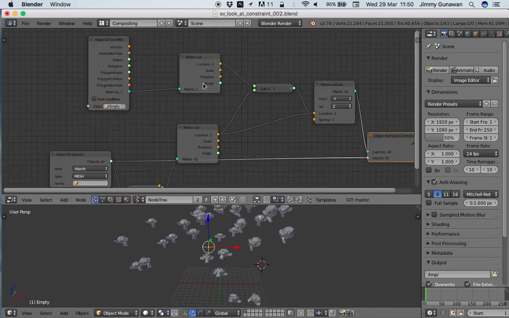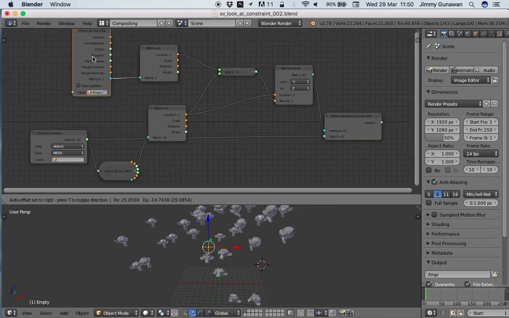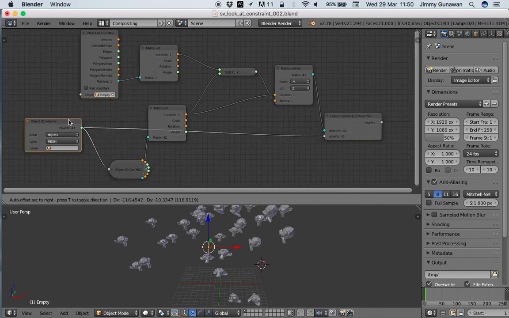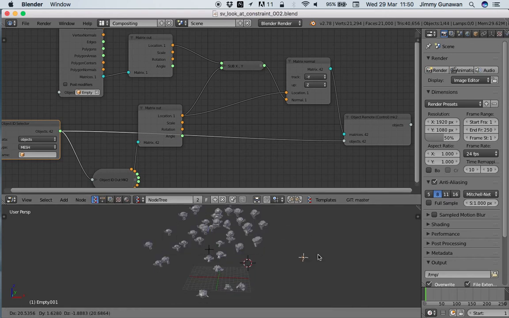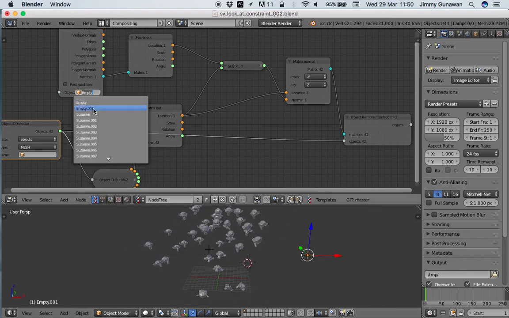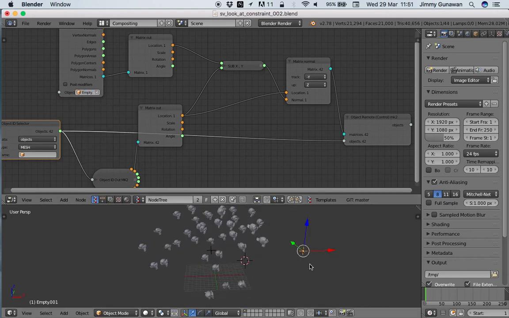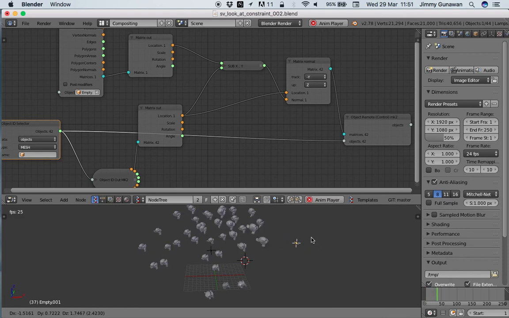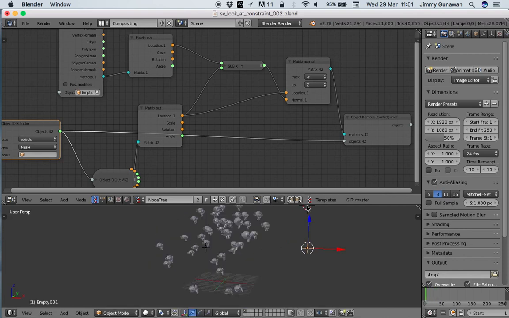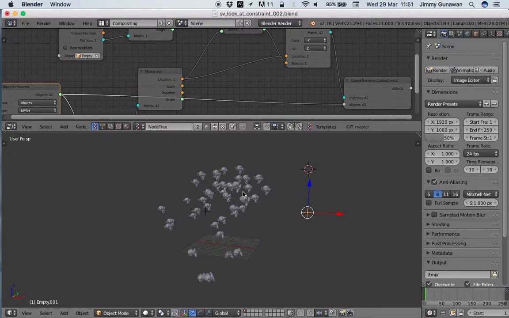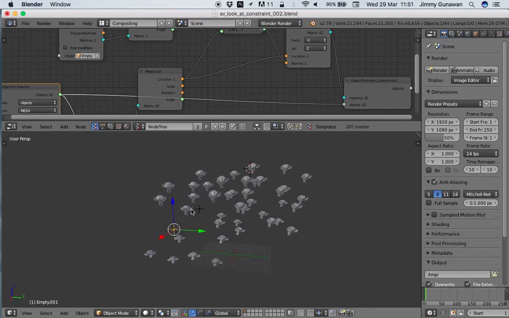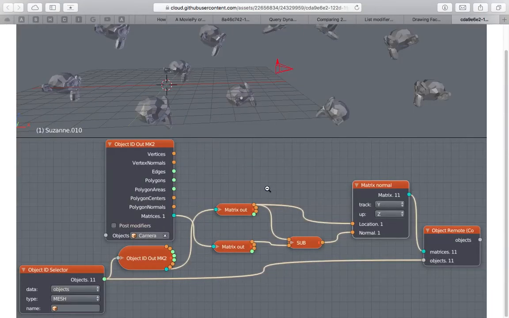So this is the setup. It's very simple. This is for the aim constraint, and the empty is the aim. You can change it at any time. Let's say we have another empty, and then just switch this guy, and then all the monkeys are now looking at these objects. So that's it. That's for this live noding. Thanks again for tuning in. This is how you can set up aim constraints using Sverchok.